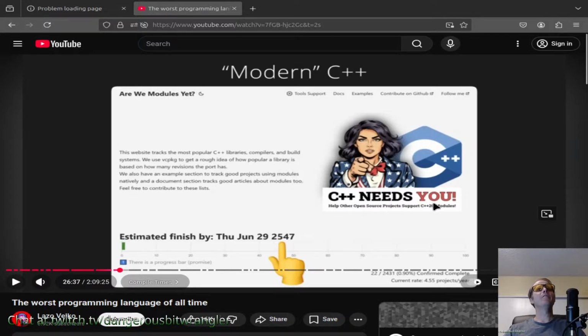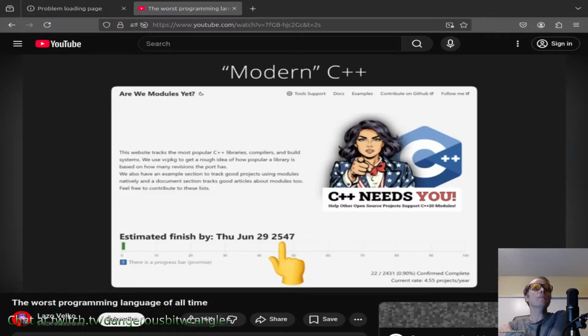C++ needs you. Help other open source projects support C++20 modules. Goodness, this is insane. Man, who wants to do that?